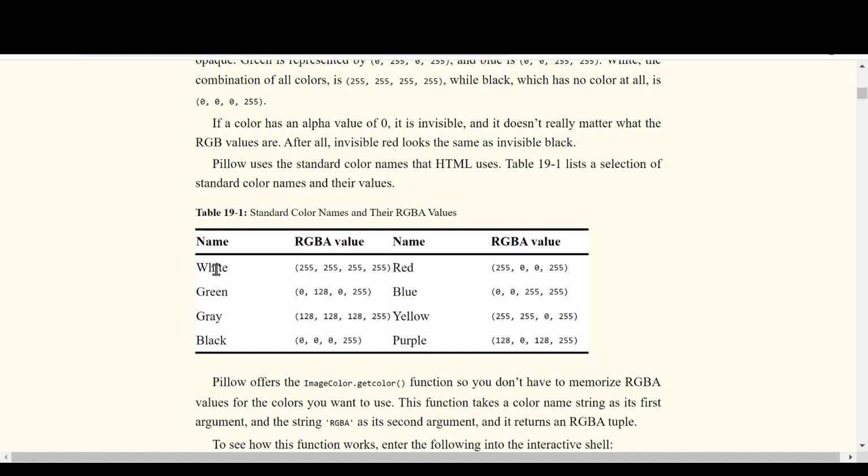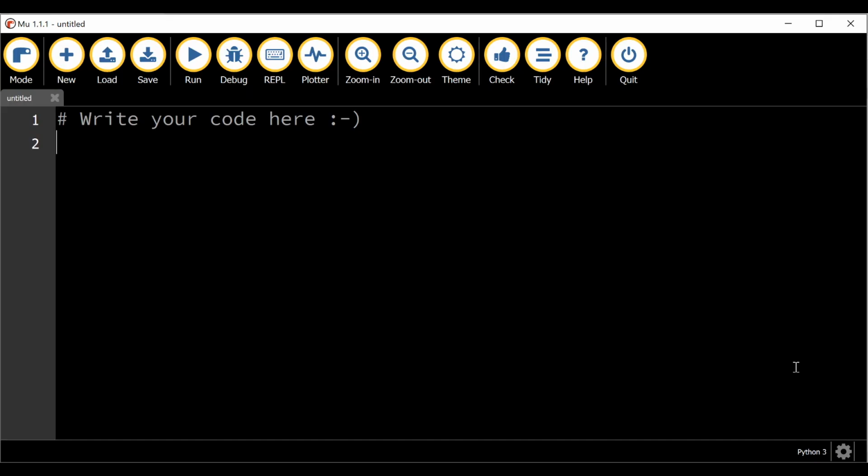So for instance here the color white has equal amounts of red, green and blue, and it also has maximum transparency. If instead we are interested in the color red, we can see that the red component, the R, contains a maximum value, 255, while the amount of green and blue is set to 0. And again, alpha is set to 255 because we don't want to display a transparent color. Let's see how we can represent that in code.